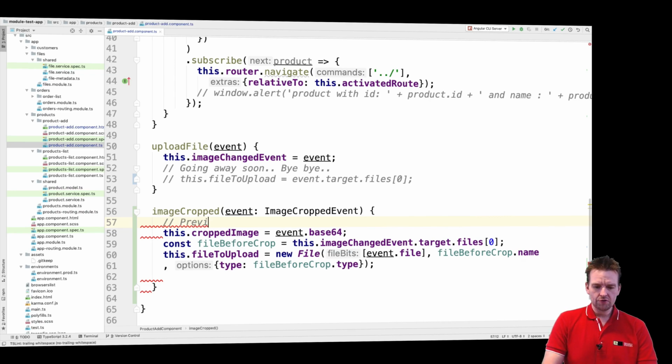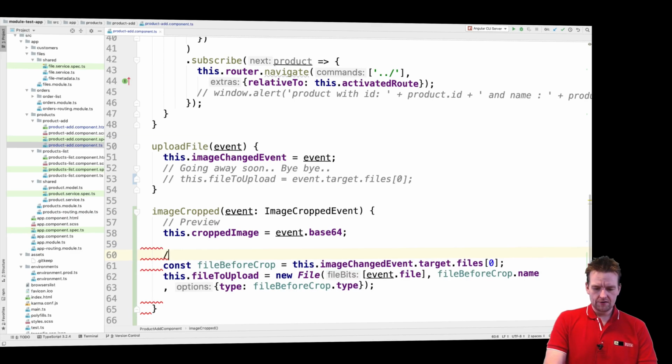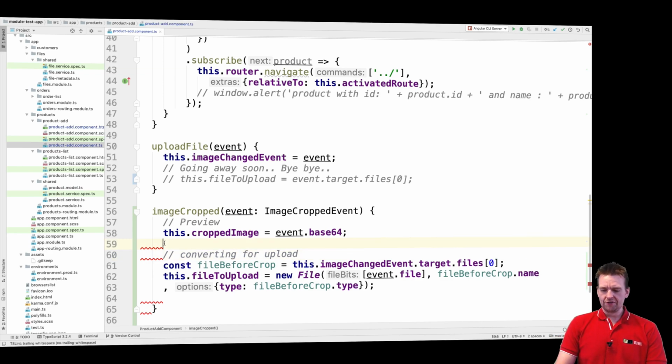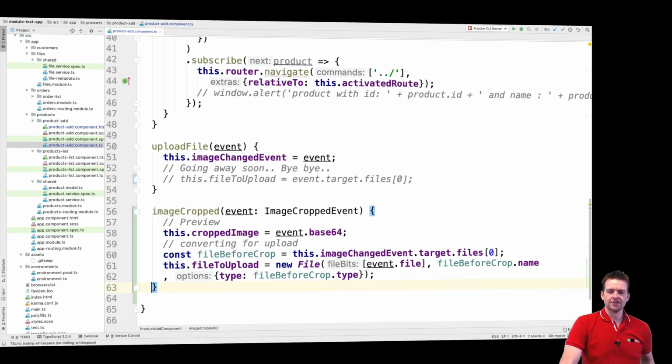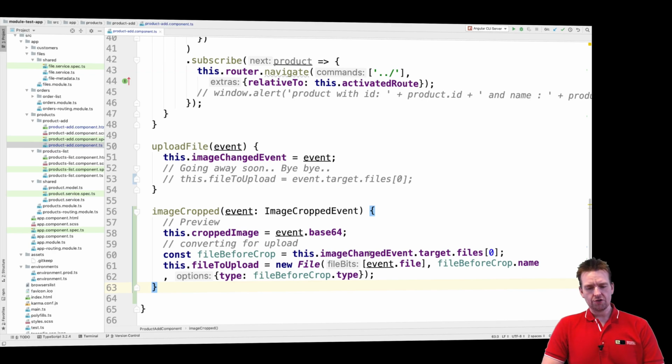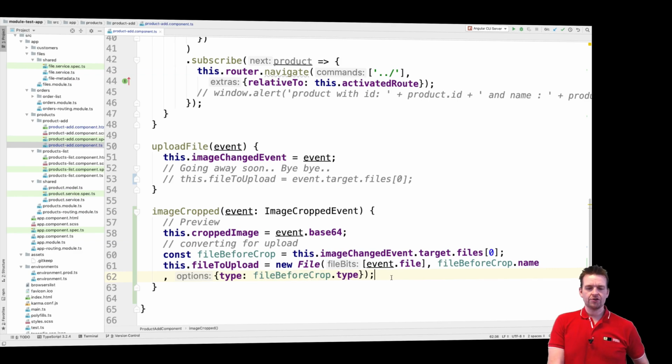So this is the preview, and this part down here is converting for upload. Now we're doing two different things right here. Again, I don't think this belongs here as such, so we're going to later make this better by moving some of this into different areas in the code, so it doesn't look as messed up as it is right now. But notice right here, as soon as I change and crop an image, a file will now be created, and that file will contain the blob for the image. It'll also contain the name of the image and the type of the image, so we are ready to upload it when I press the add button.